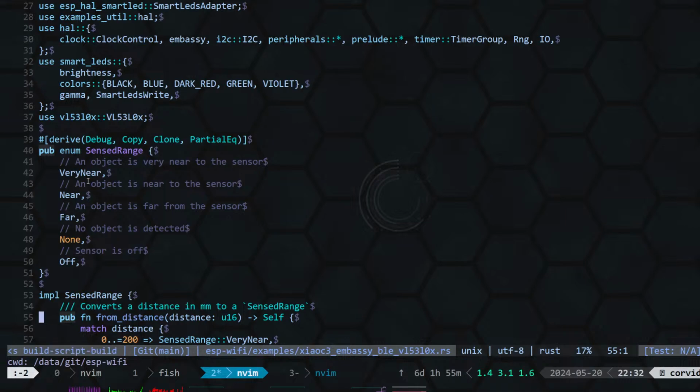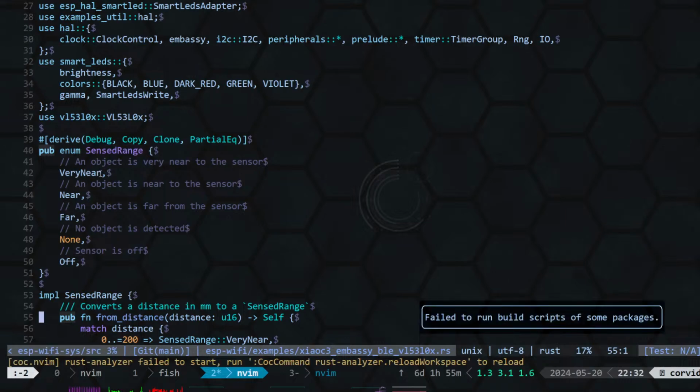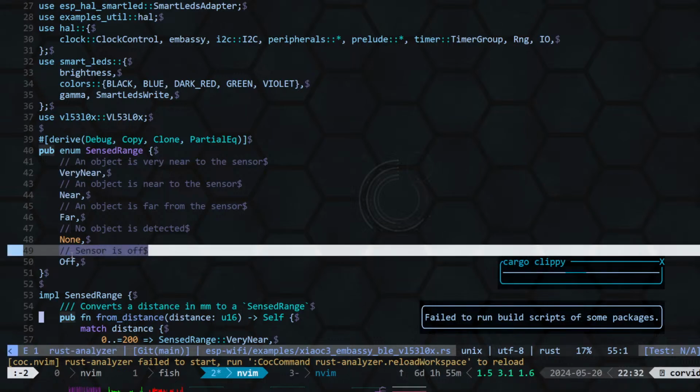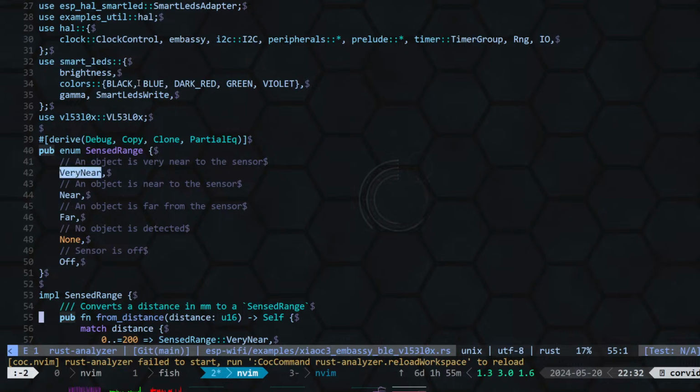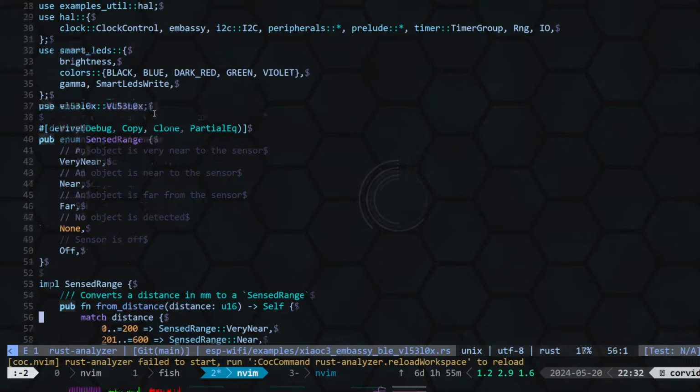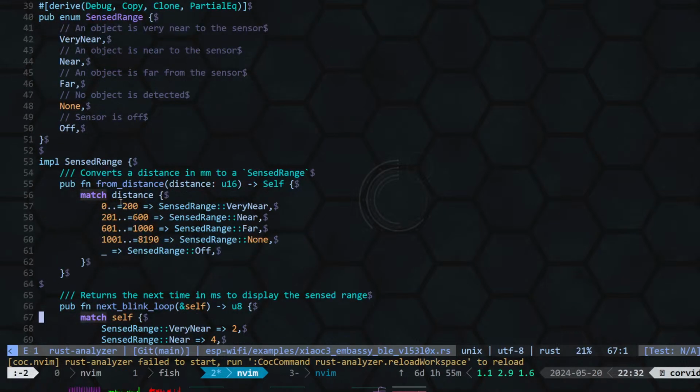So this is the sense range. This is very similar to what we saw on the Java side. So we have very near, far, none, and off. I also use the smartlets, and depending on how close something is, I have something that would translate into a color. And then, as you can see here, this is an example of why it shouldn't be separated, because I think on the Java side I had 400 and here it is 200. So this is why I want to create a WASM file and match them both.